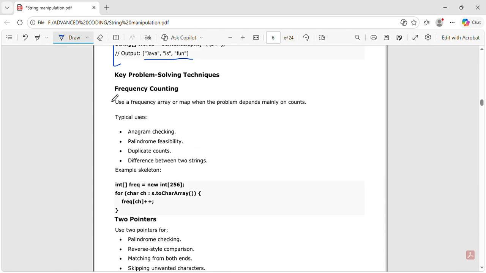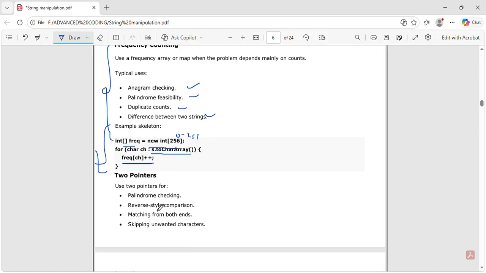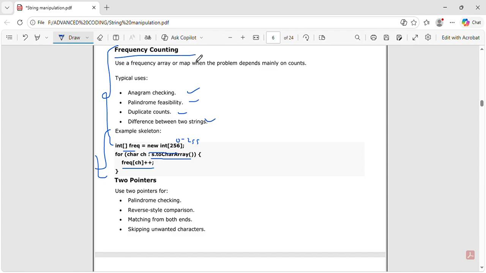Key problem solving techniques: frequency counting, that is counting how many times things occur, right? We typically use it for anagram checking, palindrome feasibility, duplicate counts, and difference between two strings. The example skeleton is: we define an array new int[256], which goes from 0 to 255. We convert the string with s.toCharArray(), and for each character we do count[ch]++, just incrementing the value. So this was about frequency counting.